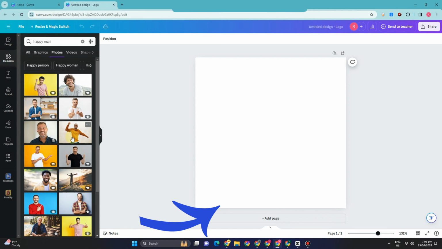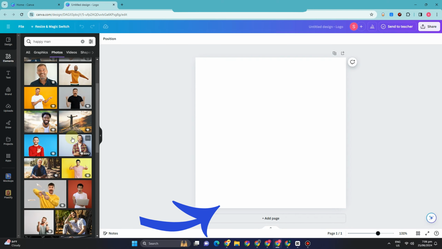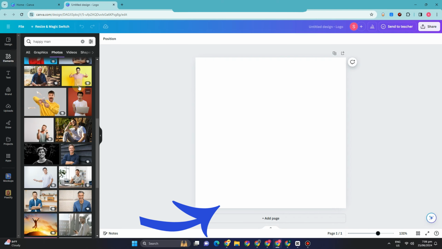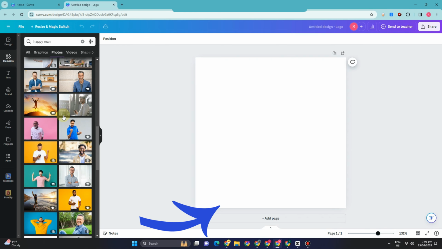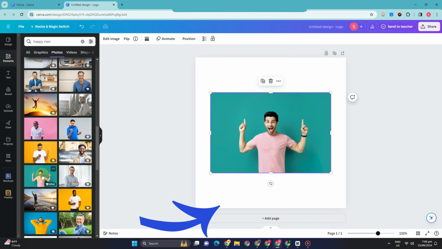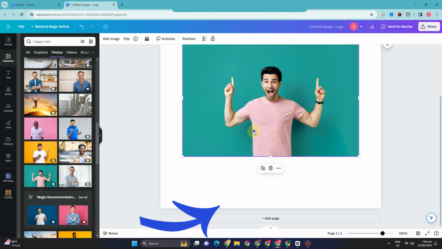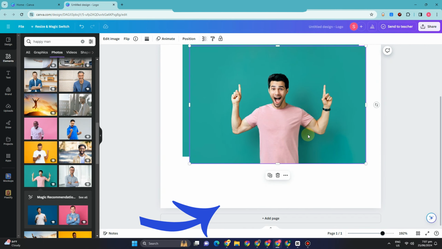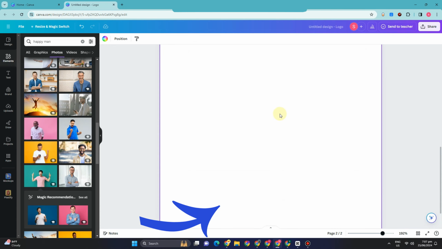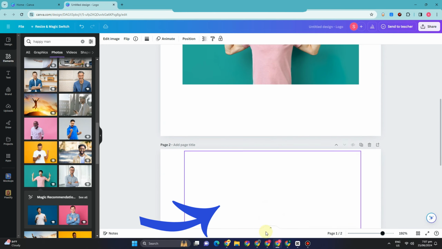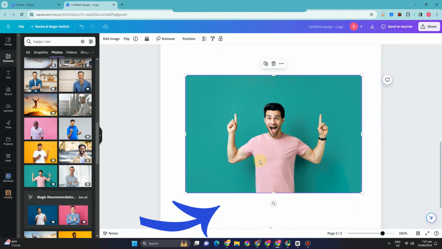So as you can see here, it's kind of hard if the person has his hand or his face nearby the clothes, something like that. So as much as possible, it should be like this. Okay, so the hands are outside so that it would be easier for you to edit. So let me duplicate this and then put the other image below.